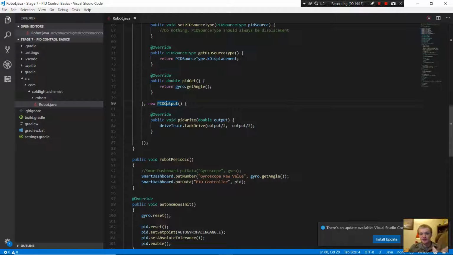In this case, what we do is we put the gyroscope raw value, that is the angle of the gyroscope, and information about the PID controller. When you put the PID controller on the SmartDashboard, it shows things like your P, I, and D values, your current setpoint, which we'll talk about in a minute, and whether or not the controller is enabled or not. And you can actually manipulate those values in the SmartDashboard if you want to do testing, so you can figure out what your values are supposed to be in order to make your PID controller work the way you want it to.